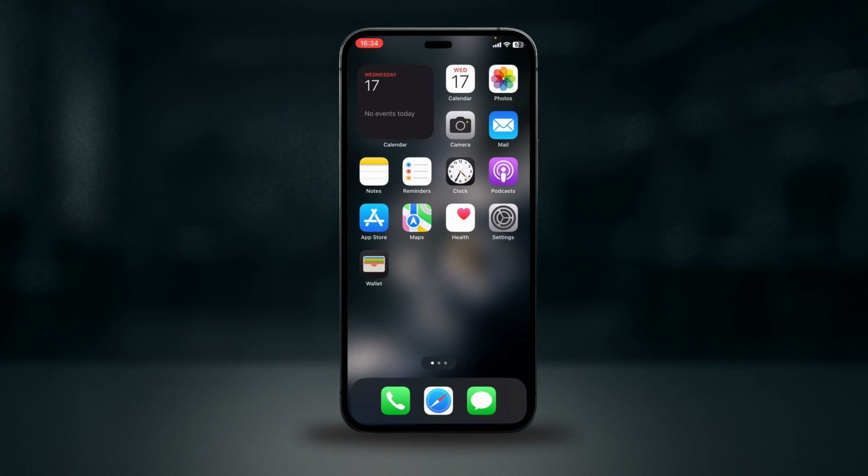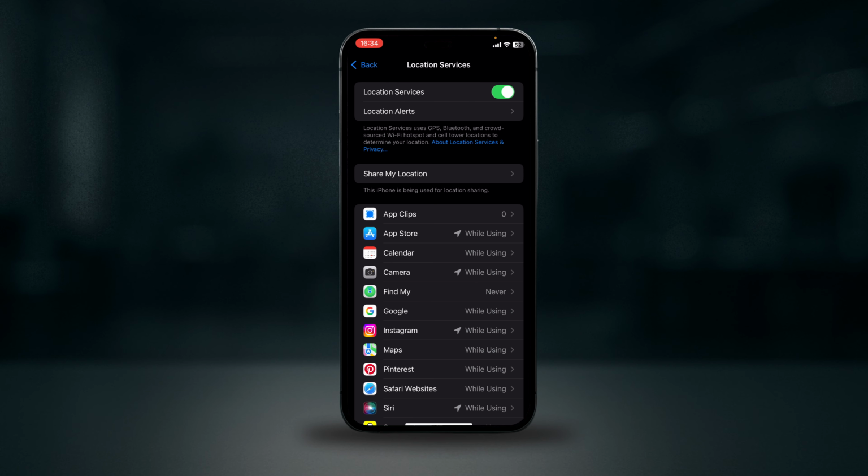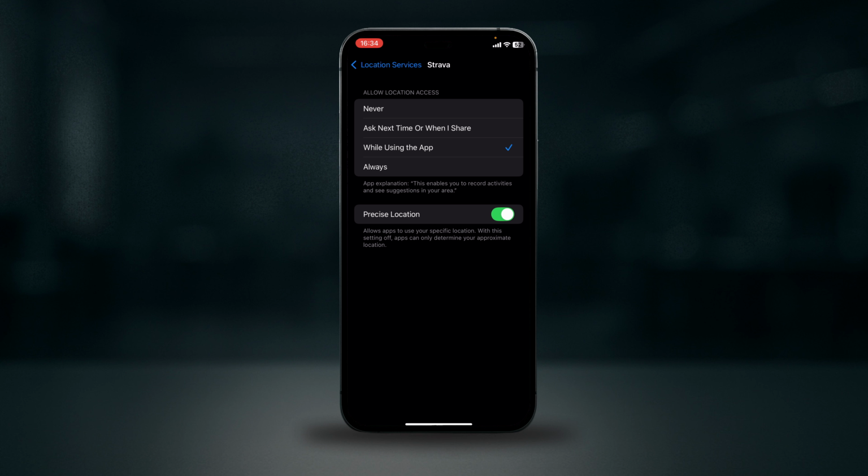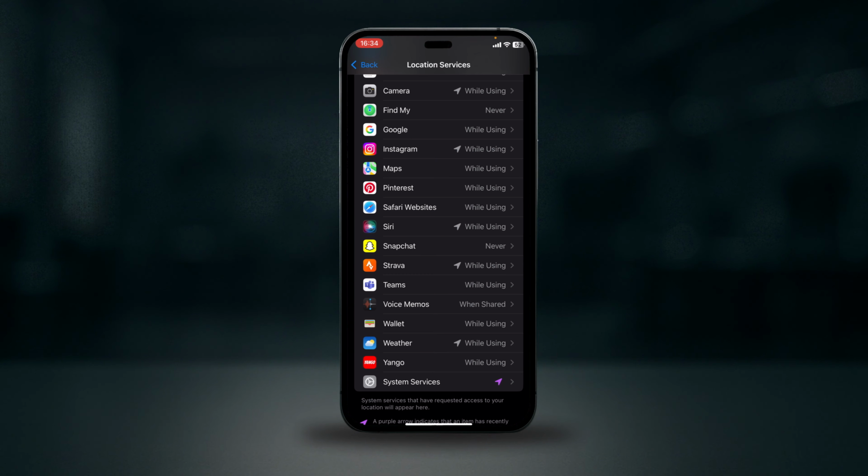First of all, enable location for GPS tracking. Open settings and then go to location services and find Strava in the list and set it while using the app. Turn precise location on so Strava can record exact running and cycling routes.